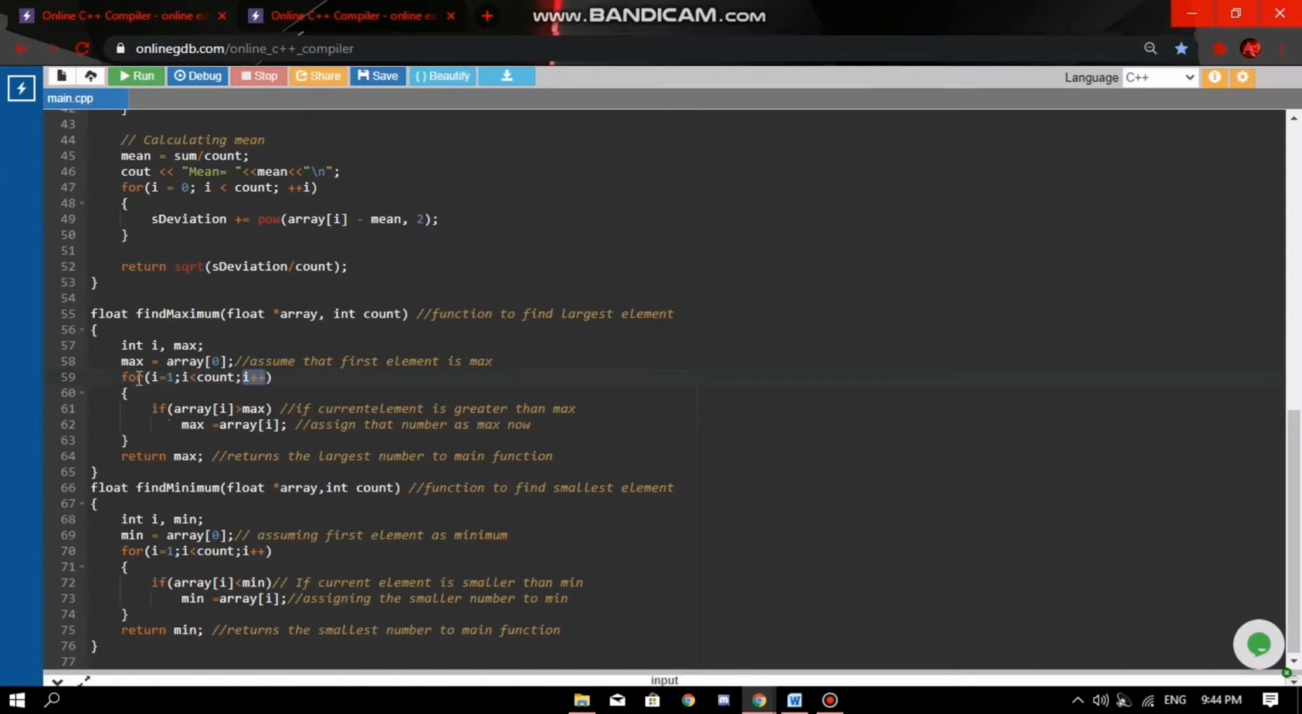In the first statement, I am using the if statement to check which number is greater than the first element that was entered by the user just now. Here the documentation says, if the current element is greater than max, so the array, which is the element entered by the user, is greater than max, then we assign the new max as the new number entered by the user.